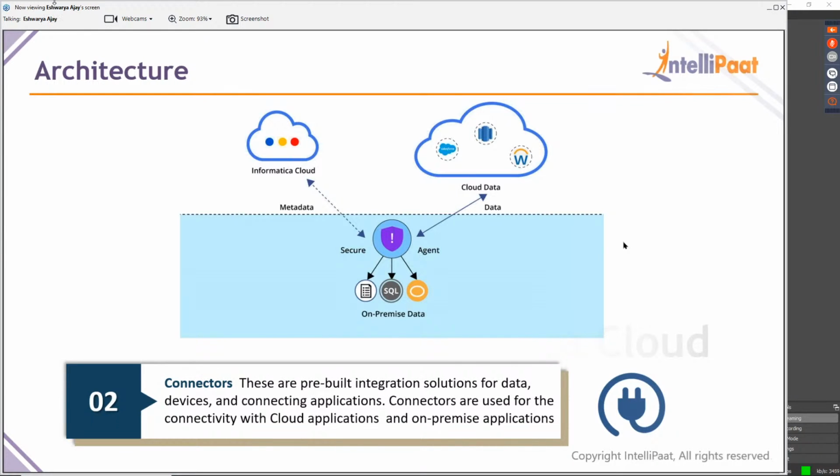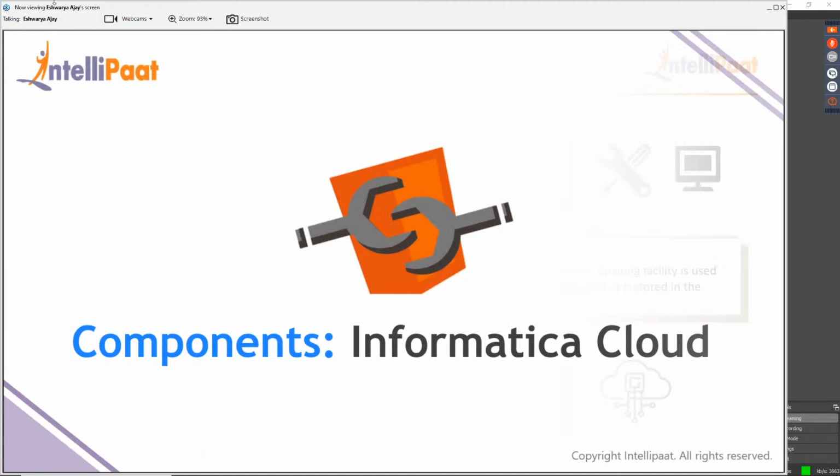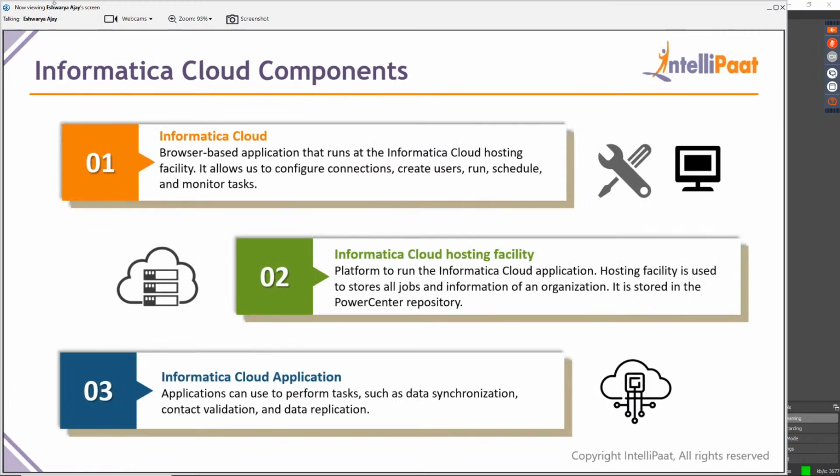Components of Informatica Cloud. Informatica Cloud is a browser-based application that runs at the Informatica hosting facility. It allows us to configure connections, create users, run, schedule, and monitor tasks. We can also add connectors as per requirement in order to establish connections from various clouds and databases to proceed with our ETL work.